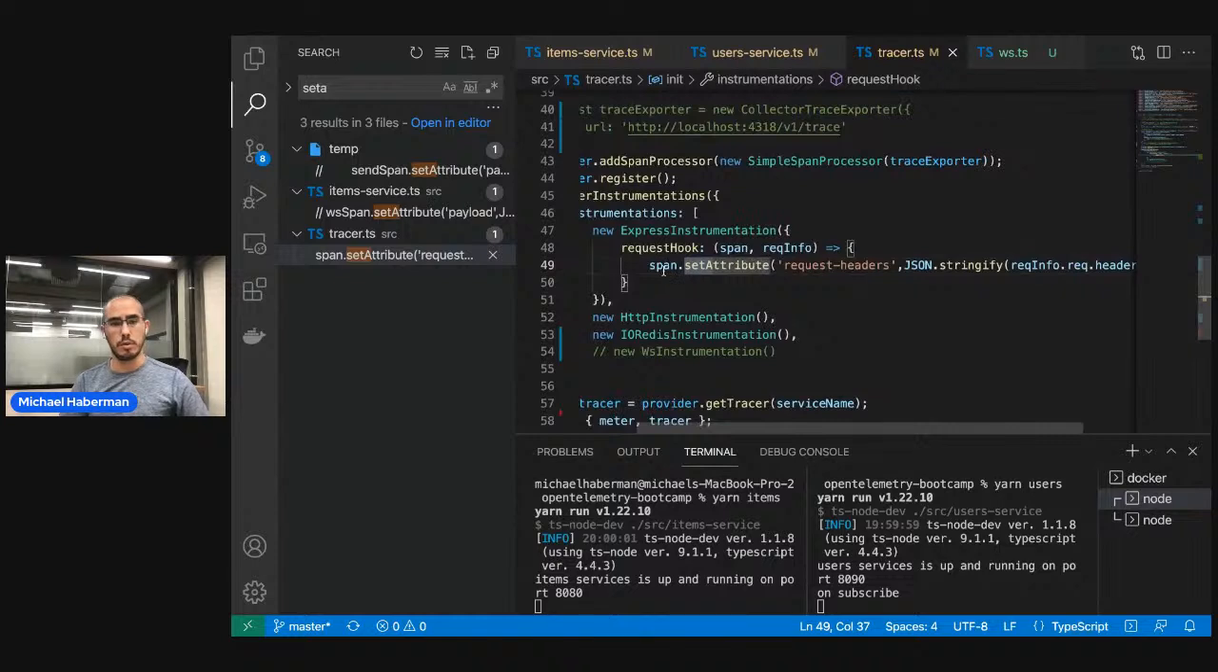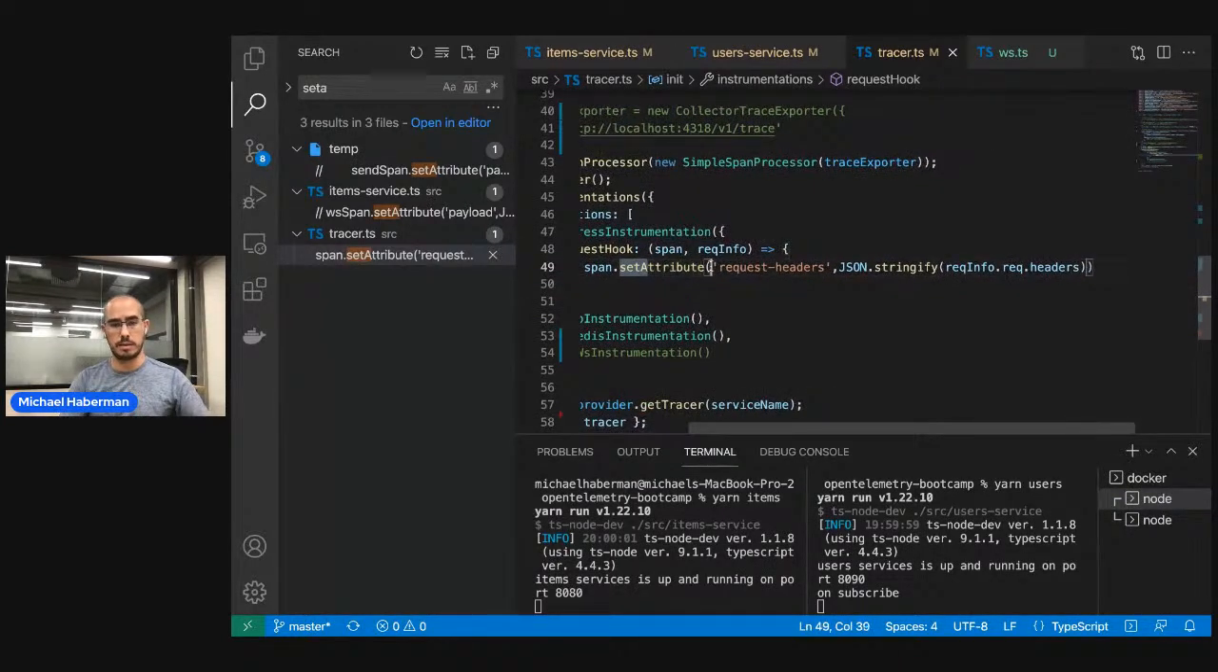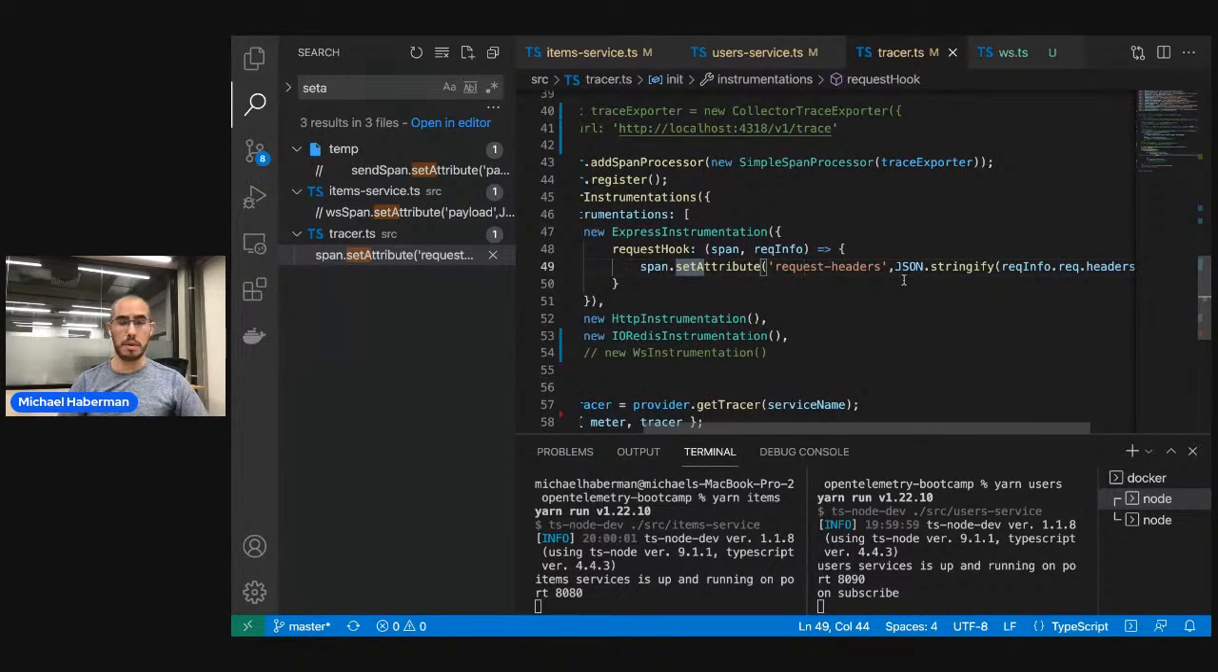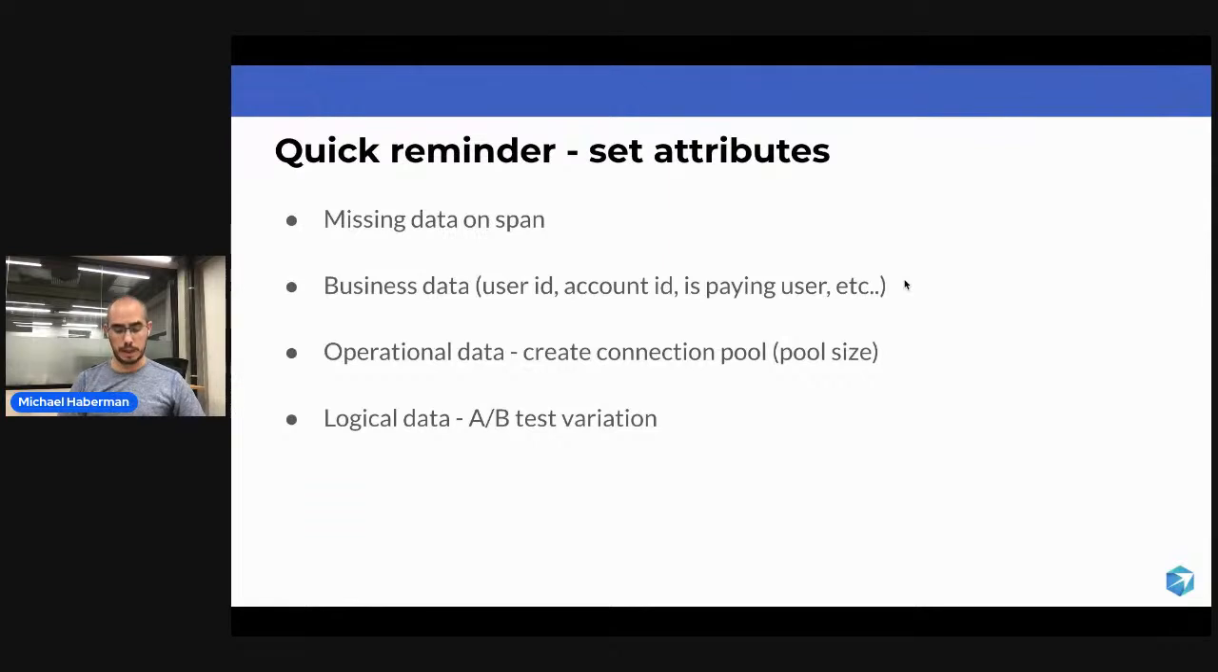So what you do is you grab the trace that you have, you set an attribute, and it's a simple key value that you can provide. The key is whatever you want. The value is a string, so you can put anything that you want within that specific span.